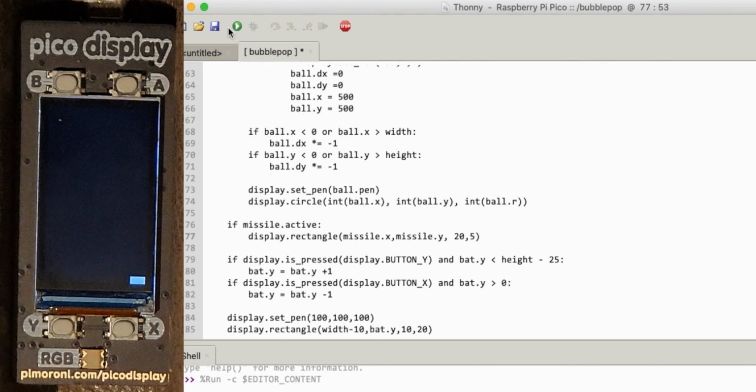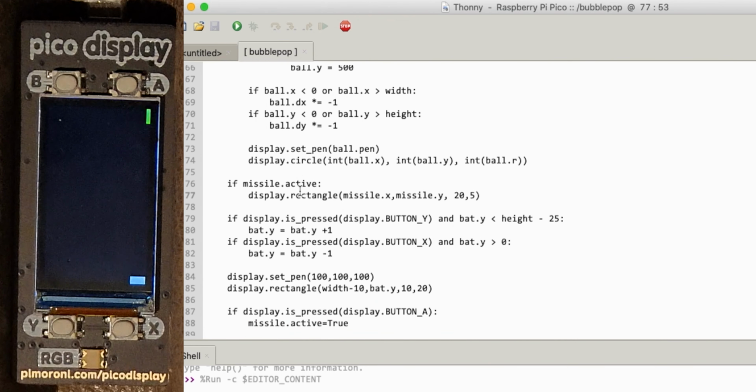So what we should see if this runs, okay, it runs without error. We should see when I press the A button, something appears at the bottom of the screen. Oh, at the top of the screen. All right, so it appears there, but that's fine. And the missile is green as well. We don't want the missile to be green, but I know why the missile is green.